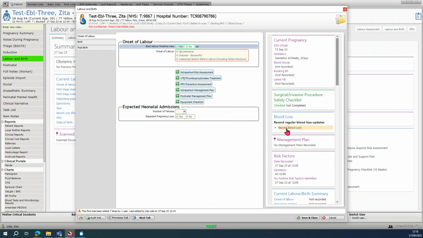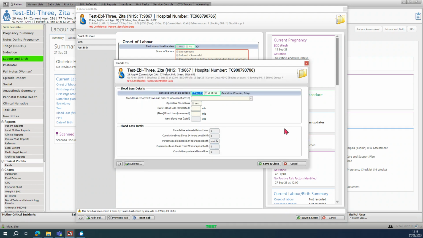If a blood loss has already been recorded by, for example, a previous midwife who was looking after the patient, you will see the record here. As it hasn't been added in this case, what you need to do is click on the blood loss. It will open the blood loss form.